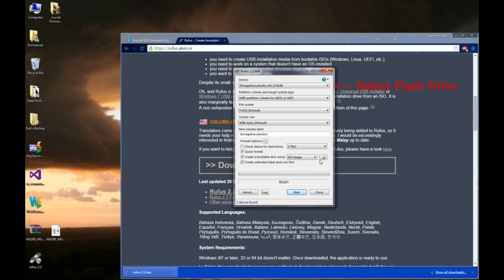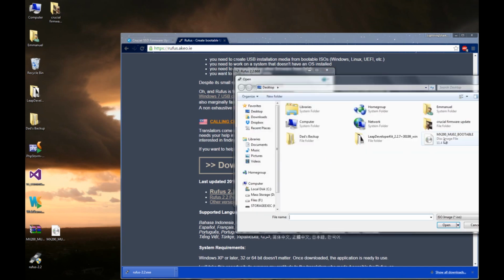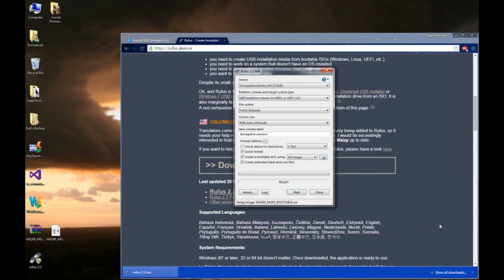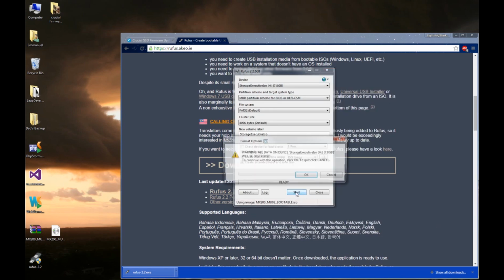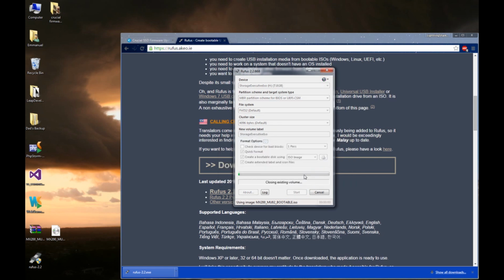Here we'll select the ISO image and then browse to your hard drive and find the ISO image. Once you're ready, click Start. Double check you have selected the correct flash drive before continuing. Once the bootable flash drive has been created, restart your computer.